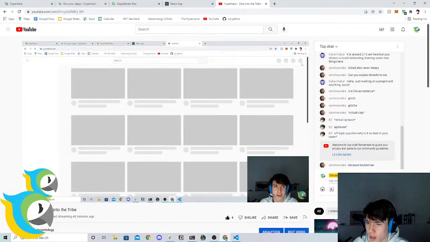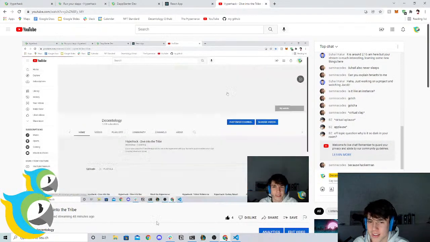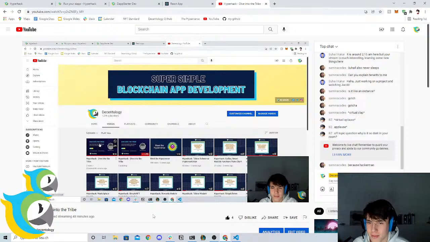Off-topic question, why is it so dark in your room? Because hacker mode? Yeah, literally. Because it's easier for me to see my screen, I guess. I don't know. I guess I just like the vibe more.